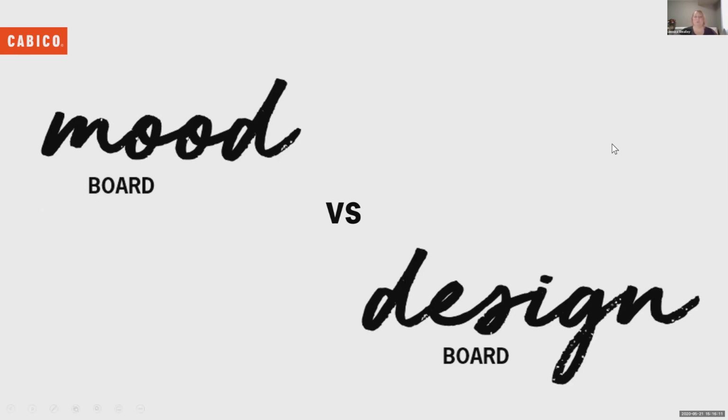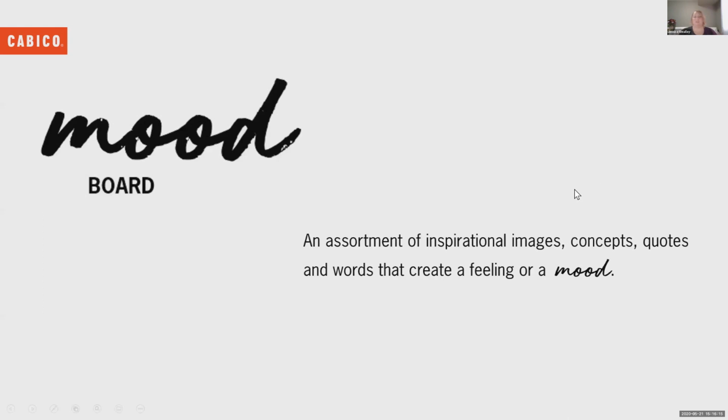So a mood board really is a collection of images, concepts, quotes, words that create a feeling or a mood. So to me, this is something that designers can do for their customers prior to a project, or that customers create themselves to help kind of understand the aesthetic that they're wanting to achieve with their project.